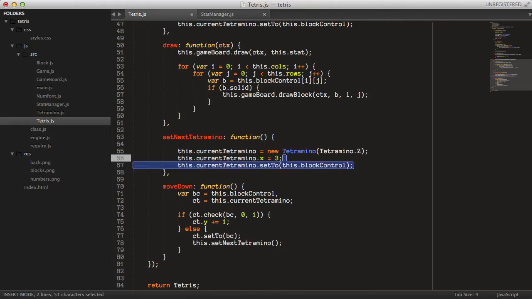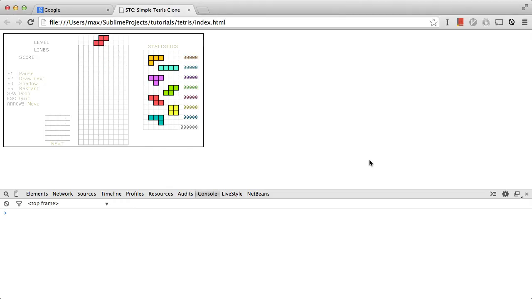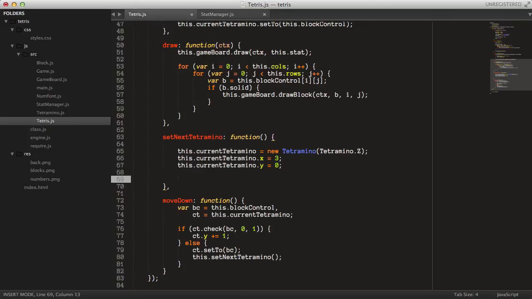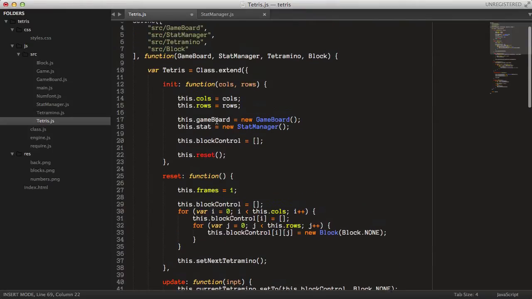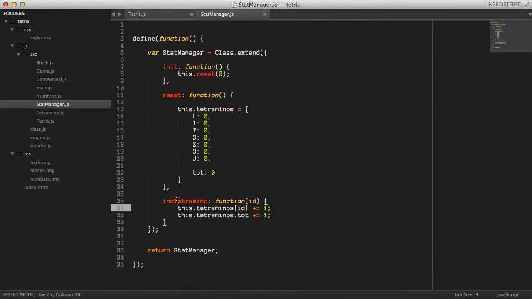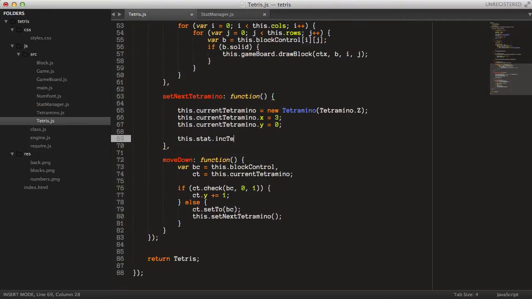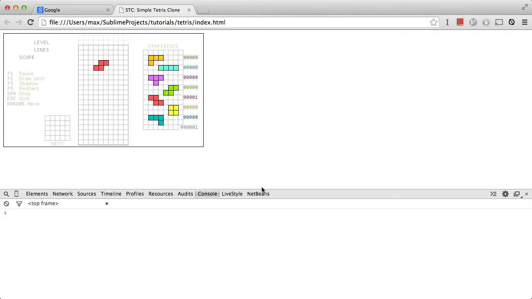I don't really think this line of code is necessary, so let's remove that and see if it works anyway. Yeah, that seems to be working fine. And just to make sure, why not set the Y position to 0 as well? And do not forget to increment the tetramino here in the stat manager. If you remember, we have this increment tetramino method on the stat manager, so we say inc tetramino, this.currentTetramino.id, like that. So let's see. Yeah, you can see that it added a 1 here to the set piece.